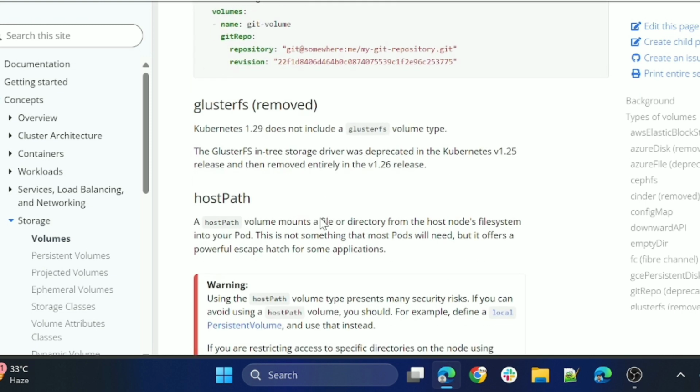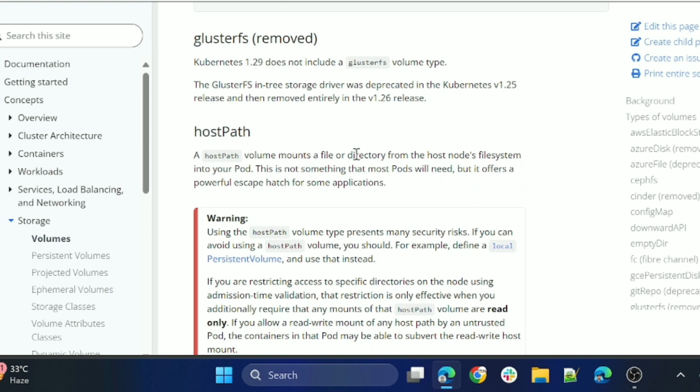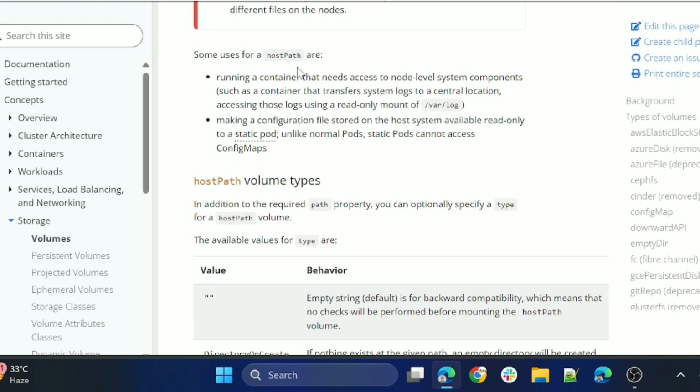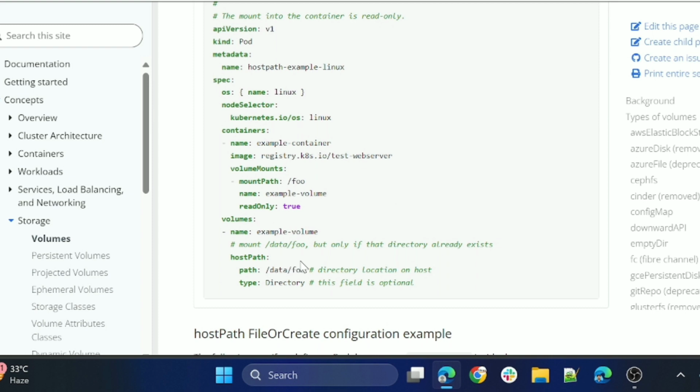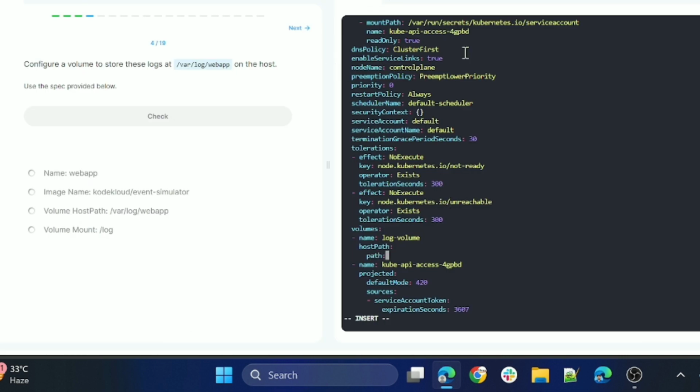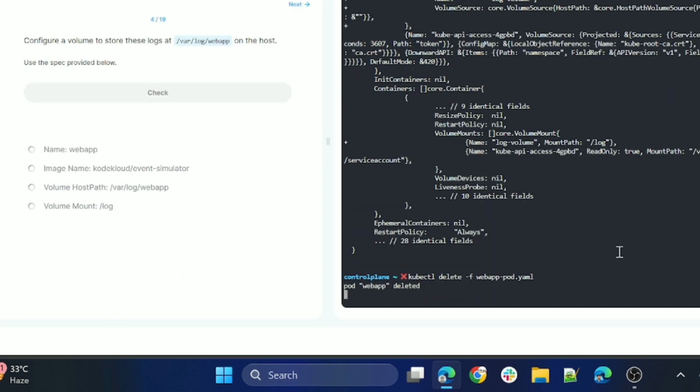But if you see the question, it's asking to set the host path so that it stores the application log in a particular folder on our node. So in this kind of scenario, we need to use a hostPath based configuration in the volume, where we can set the path on our node. So let me use that configuration here. Now save the file and delete the old webapp pod.